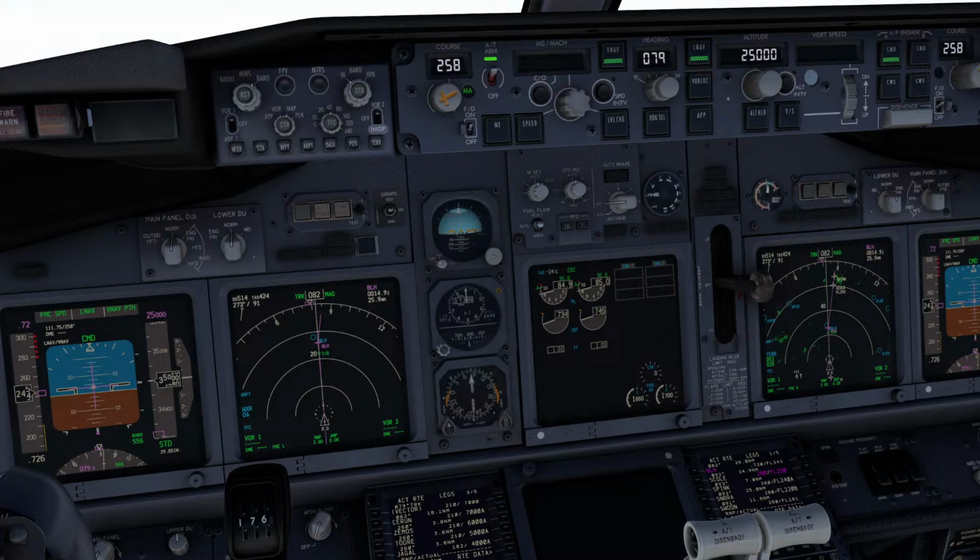Clipper 25 Heavy, are you on the Lady J departure? Sorry, LA Center, can you repeat, please? What departure are you on?